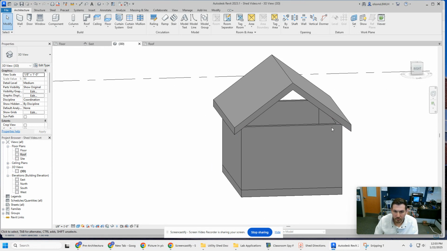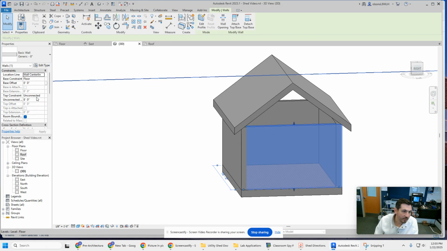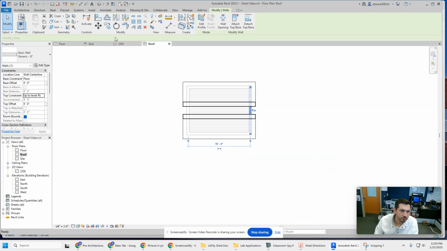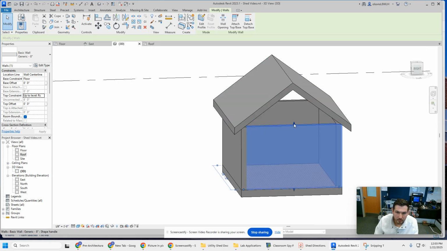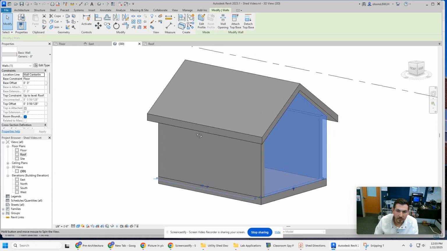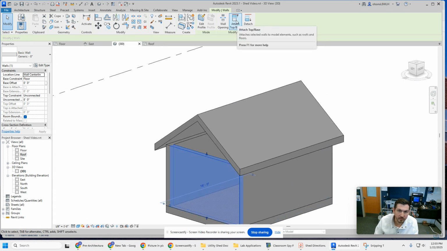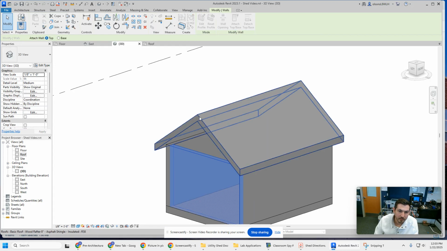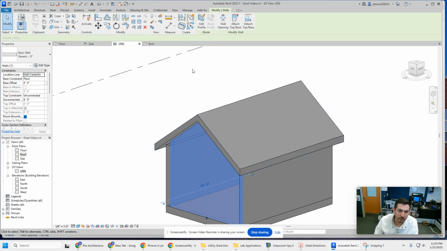Now to fix that issue, we can always click on the wall here, and right where it says unconnected, you can always say, no, I want it to go up to the roof. So we want to go up to the roof. So I want to attach the top to the roof, and so that's this button right here. And then I want to do the same thing to the other side. So I want to attach the top to the roof, and then there we go, I have my walls that are connected.